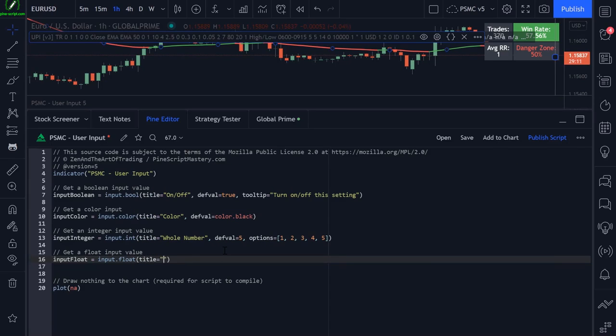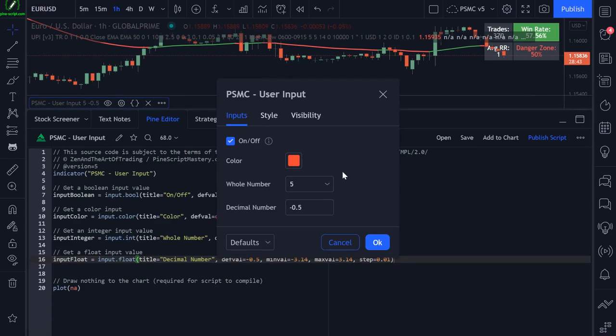So let me title this decimal number. We'll give it a default value of minus 0.5. Let's go with a negative number this time. And we'll give it a minimum value of negative 3.14 and a max val of positive 3.14. And let's give it a step of 0.01. Let me save this script and open up my settings menu. And here is our new float input.